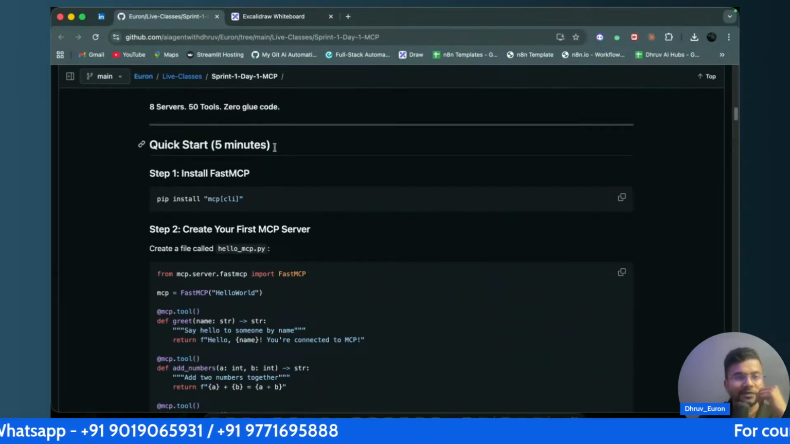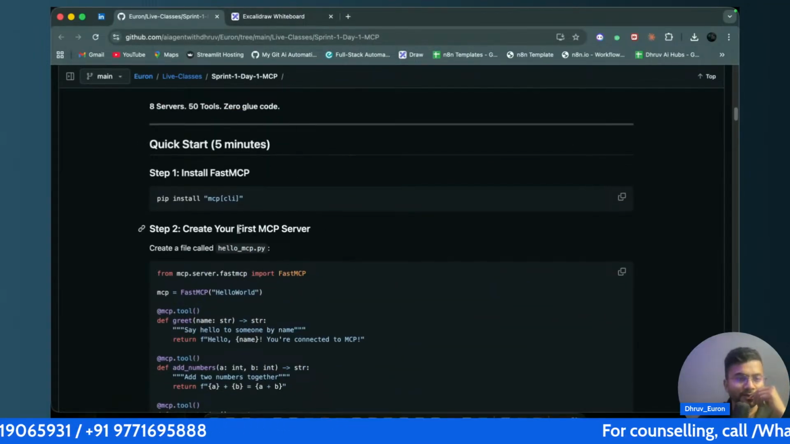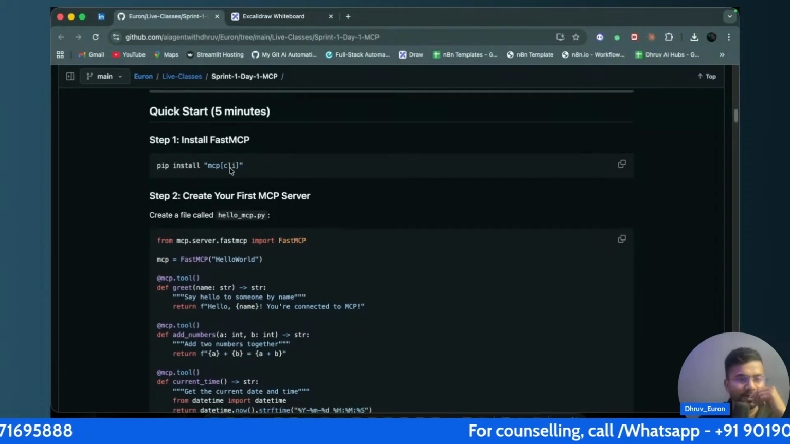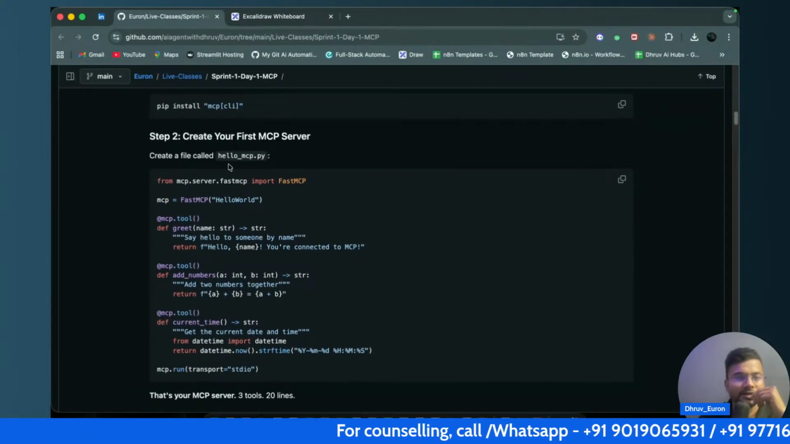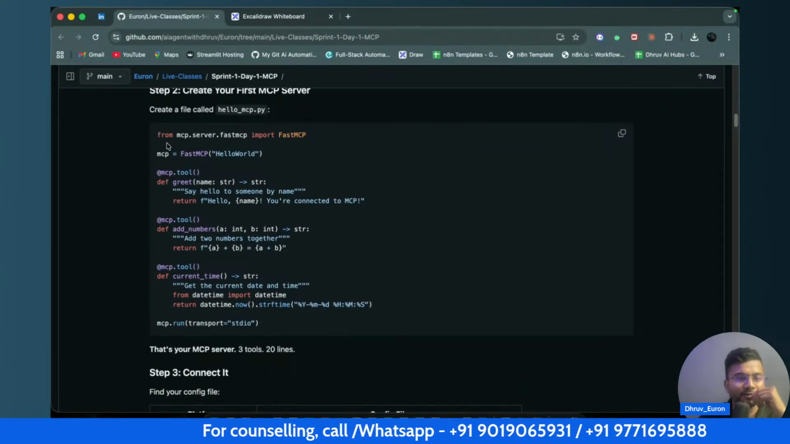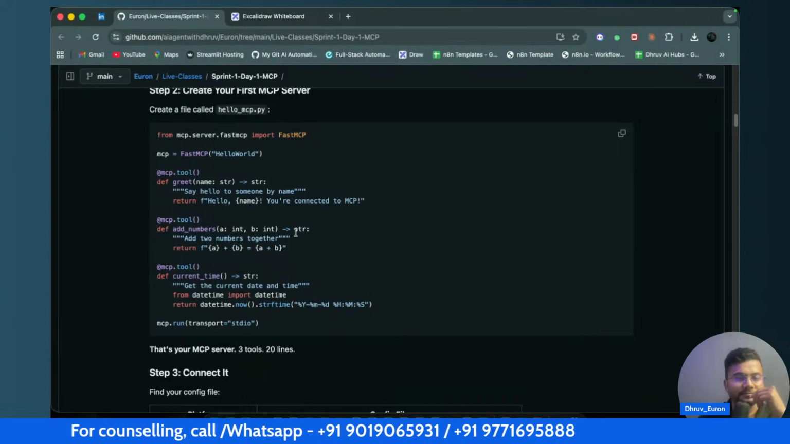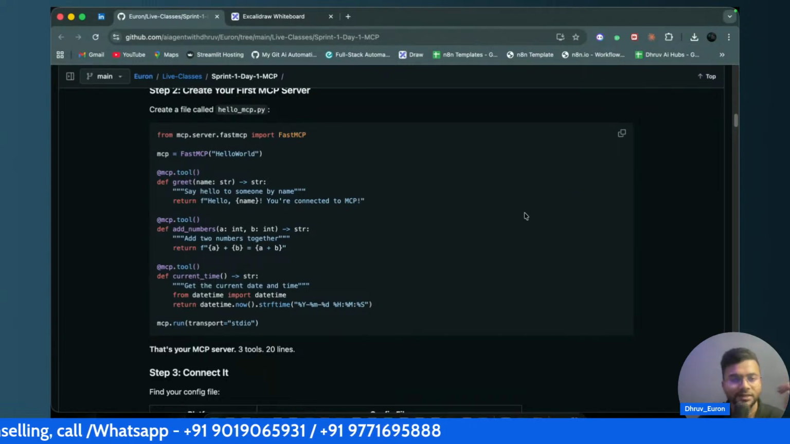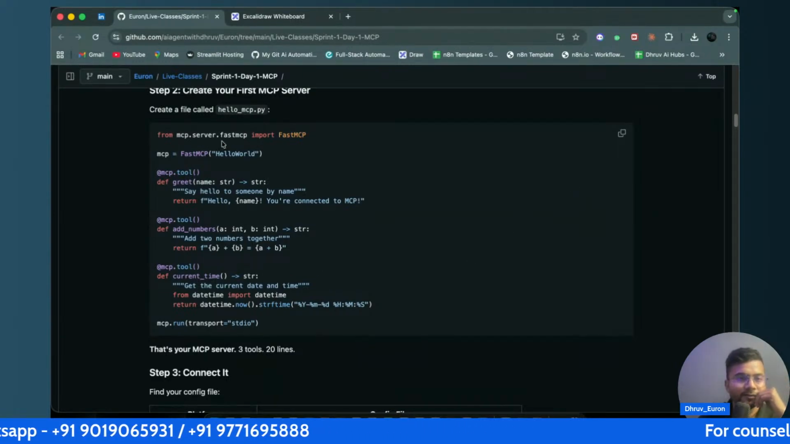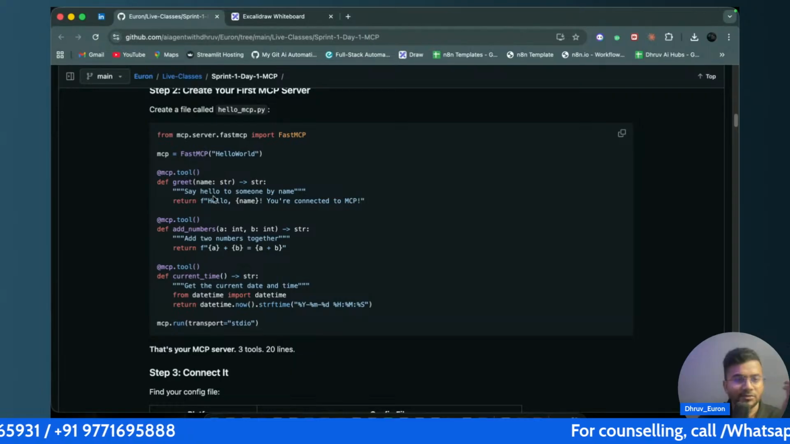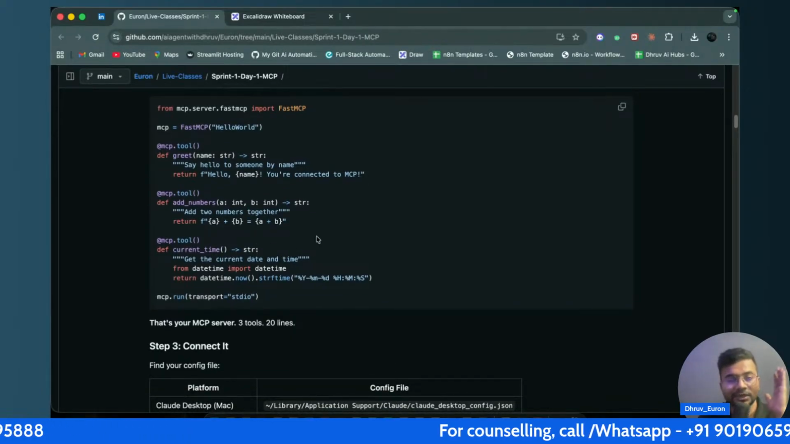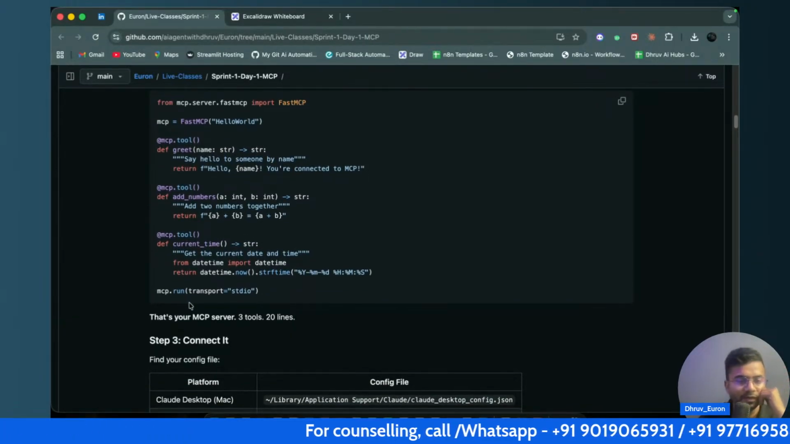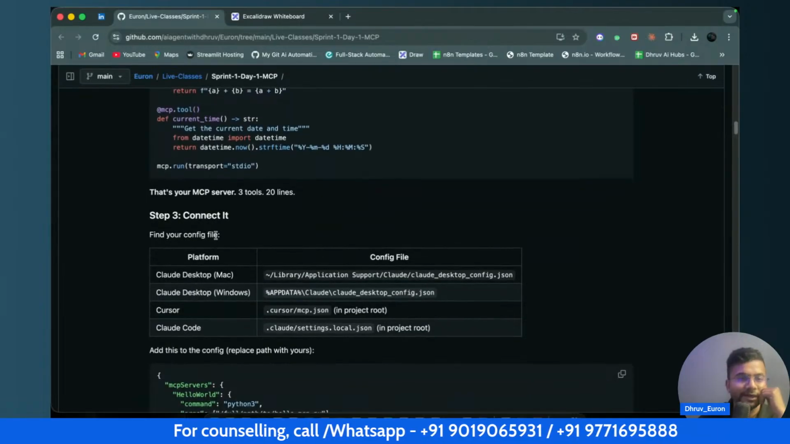Quick start, even this particular system you can use. Okay, install FastMCP, pip install and all. Create your first MCP server. So that's how it looks. You can see, right? Just copy this and go and tweak, and you will be able to see from mcp.server and all. MCP equals, fine. You do not need to even think. Just go add it, and you will be able to run it properly. Then that's your MCP server.